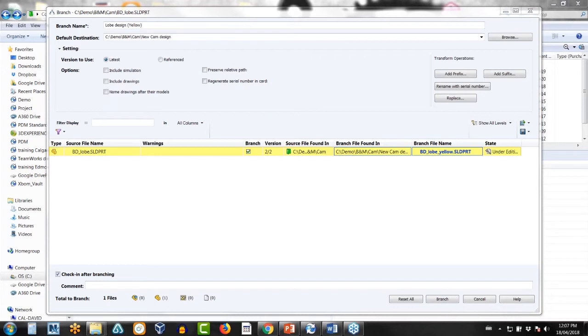Just looking at a couple of questions here. Can branching only be done in PDM? Yes, so this is a PDM functionality. So you trigger it from PDM and it's inside PDM.